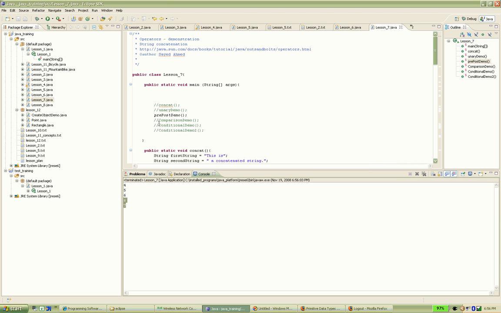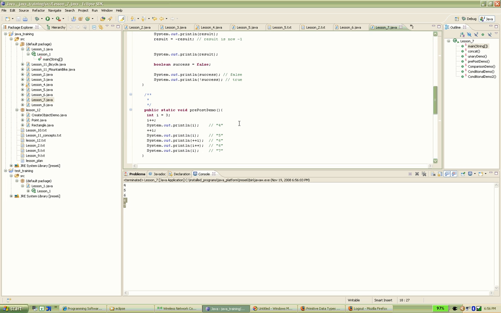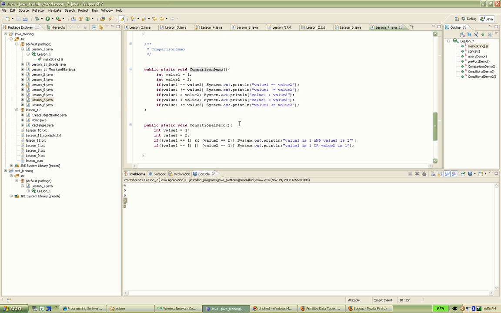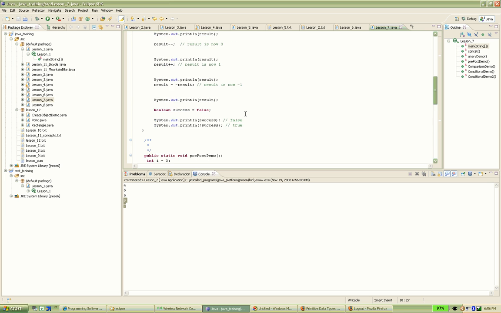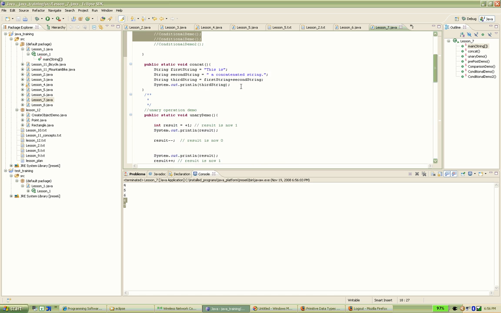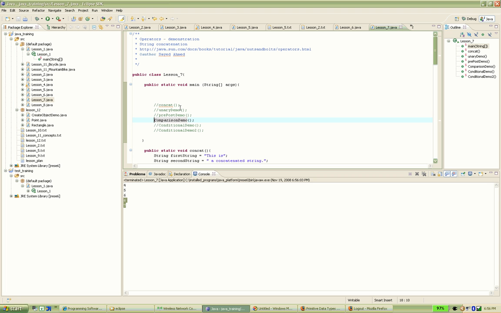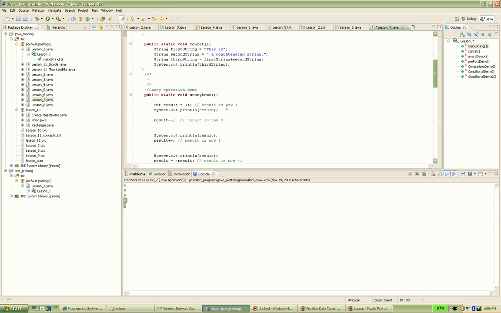So here. Comparison demo. I think I can go through this later as the foundational demo.